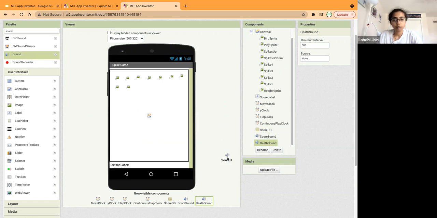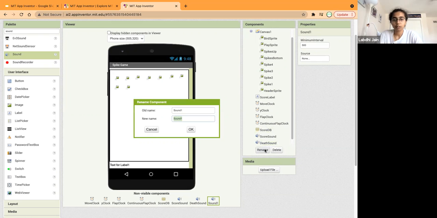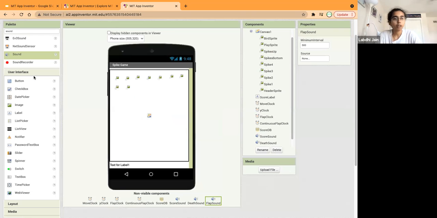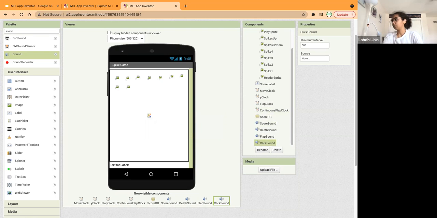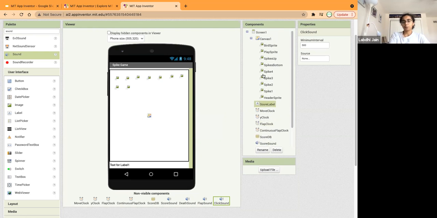And third, 3 out of 4 sounds. Third will be the flap sound. And then the final sound will be a click sound, for when the user clicks on the screen. All right, sounds good. So that sounds about right for all of the components that we will be needing for this game.